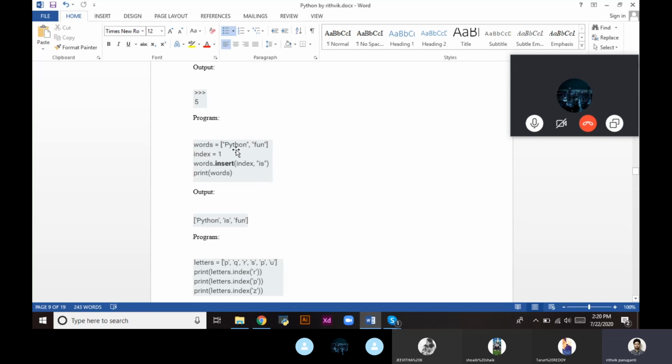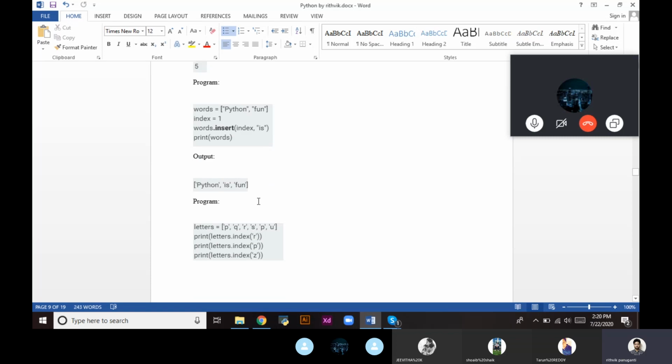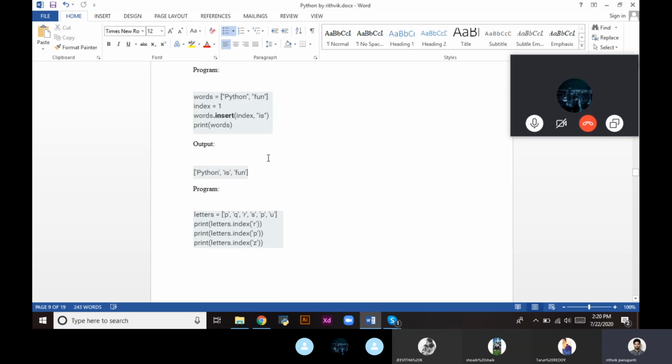So as we told earlier, list index starts from 0 and 1. So here in the 1 place we are using is. So 0 will be same as Python, 1 will be replaced with is, and 2 will become fun. So Python is fun. This is how you can add elements into the list wherever you require.